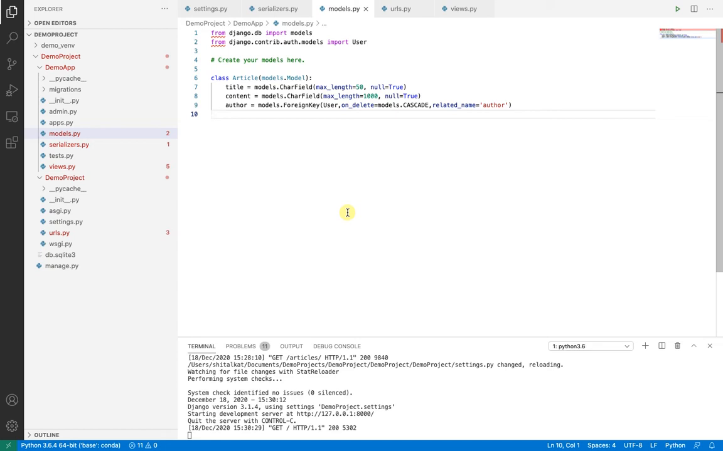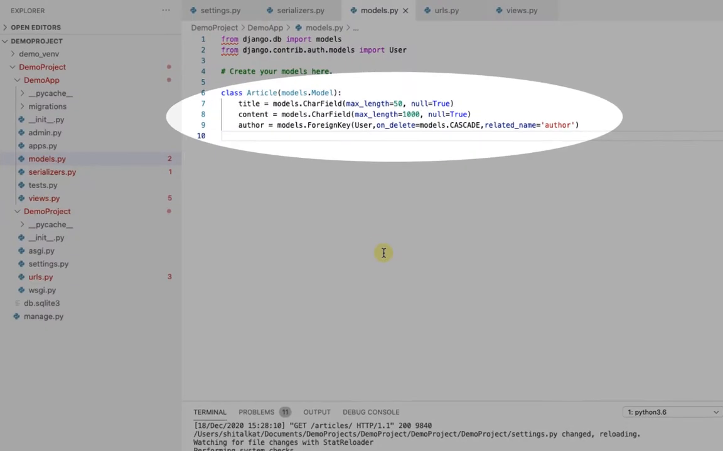In today's video, we'll see how to authenticate users using tokens. I have a model named article. These are the fields: title, content and author. Author is linked to the user.